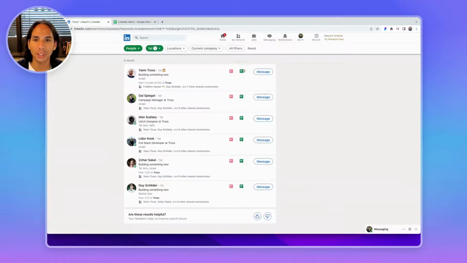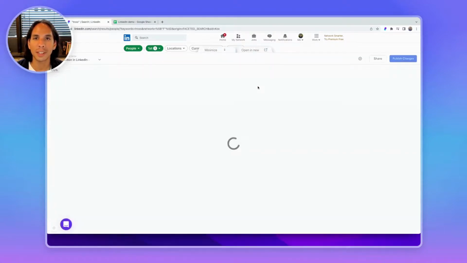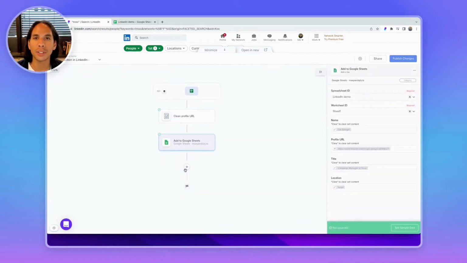In my published feature, the flow looks like this. It has 2 steps. The first is a helper step that cleans up the URL to the profile from the search result, removing some redundant material from the end. And the second is an integration step that adds data on the current search result to my LinkedIn spreadsheet.